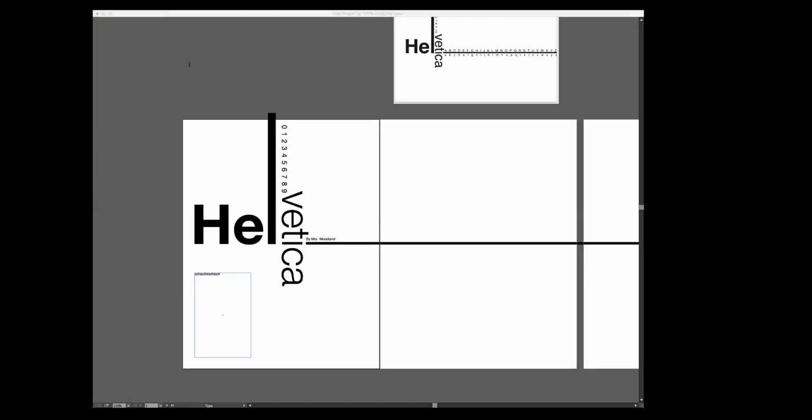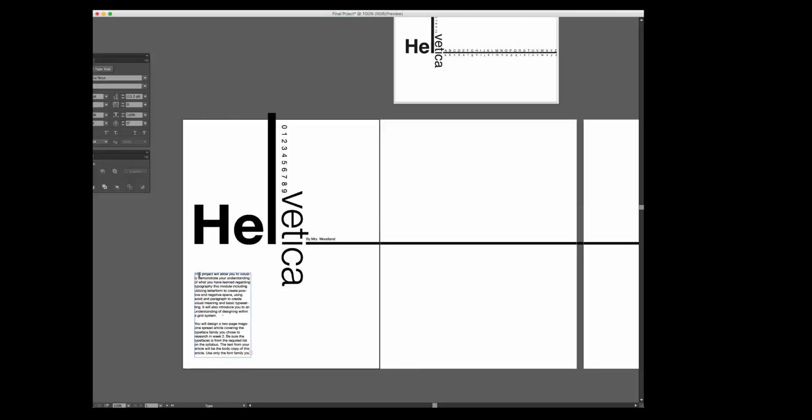I'm just going to go grab some text. I'm going to grab an article on Helvetica just for now because I need to place some text. But you have your research paper that you did, so that's good. You can use that. All right, let's throw this in here. Oh, that's not going to work. Let's try it again. Okay, one second. All right, here we go. So we've got some text in there.